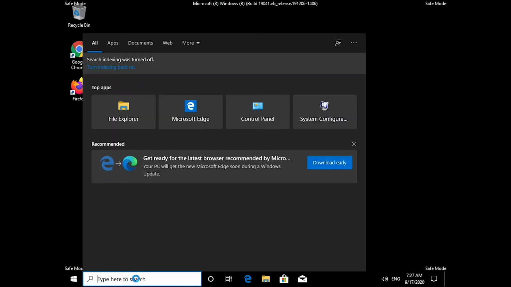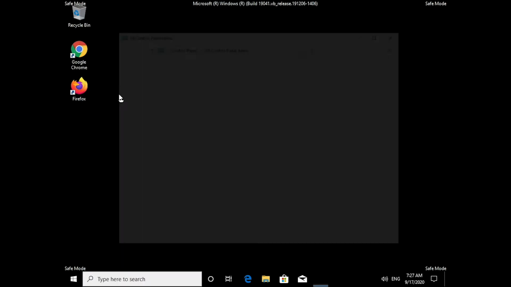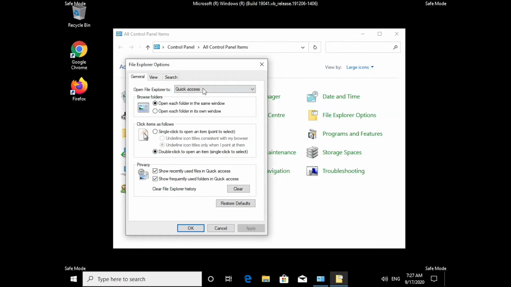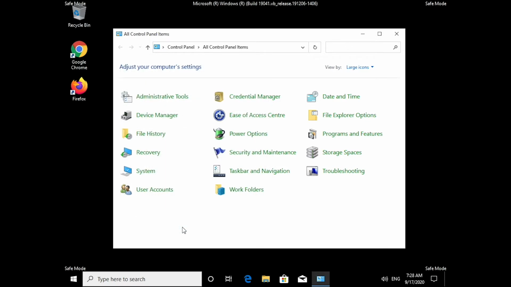To do that, open Control Panel from the Start menu. From the opened window, find and click on the File Explorer options. Then, click on the View tab, find Hidden Files and Folders option, and make sure that Show Hidden Files, Folders and Drives is selected. Click Apply and OK. Now, you can close the Control Panel.